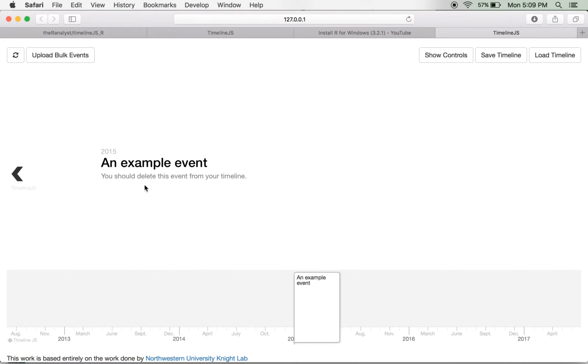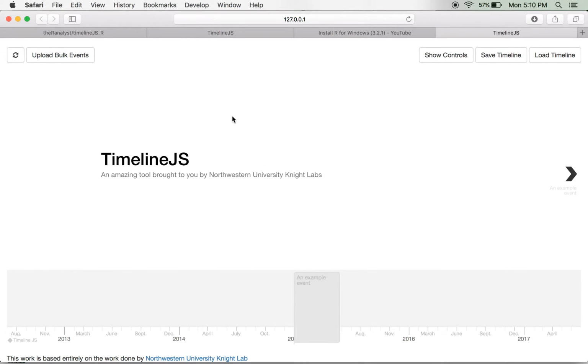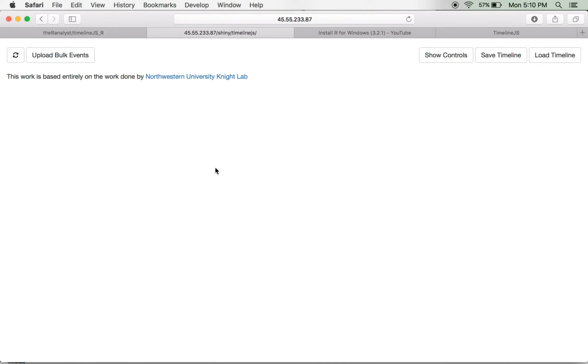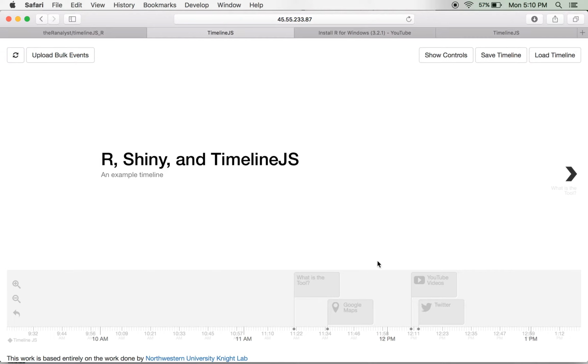And then this is just an example event. So we will come back to this in just a second. Let's look at what a timeline actually looks like. And that has timed out, so let's refresh. The timing out will not be an issue for you. This is just because it's being hosted on a server of mine. So everything loads up. You see that we've changed the title of our timeline. We've changed the text down here, and we now have more events.